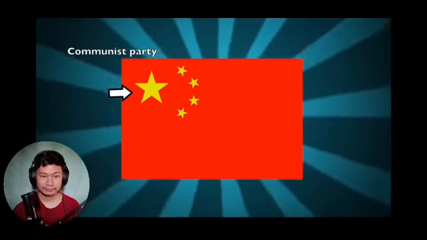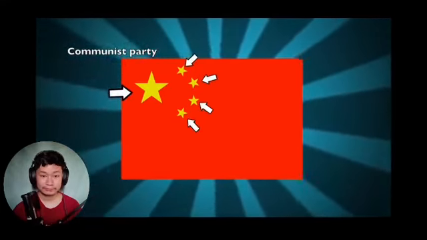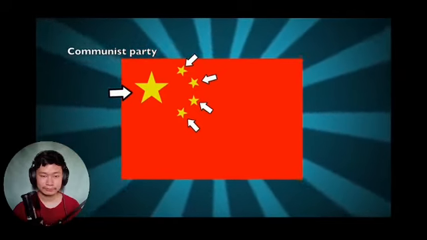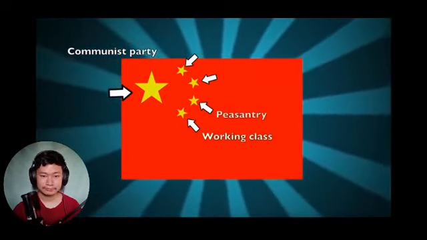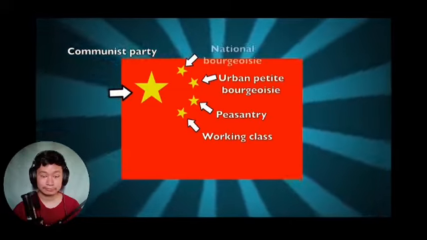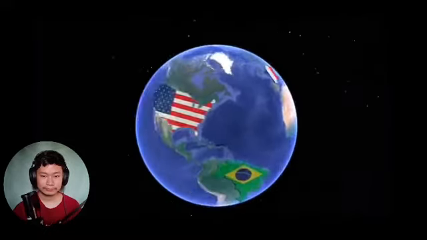The larger star symbolizes the Communist Party of China, and the four smaller stars that surround the big star symbolize the four social classes: the working class, the peasantry, the urban petite bourgeoisie, and the national bourgeoisie. Well, that's pretty easy. Unfortunately, that will be the only easy part of this video. Let's get messy.